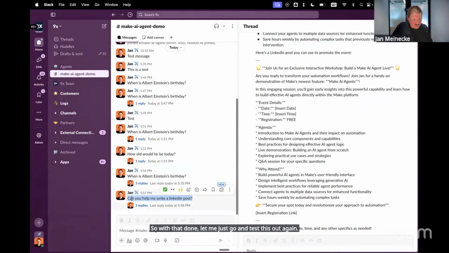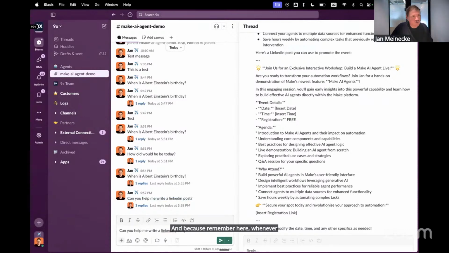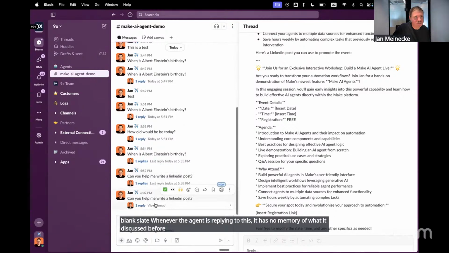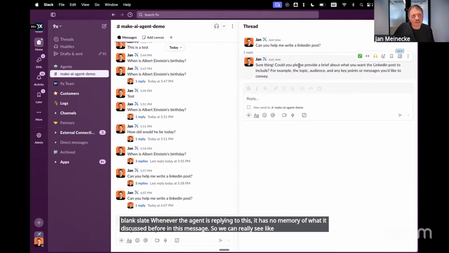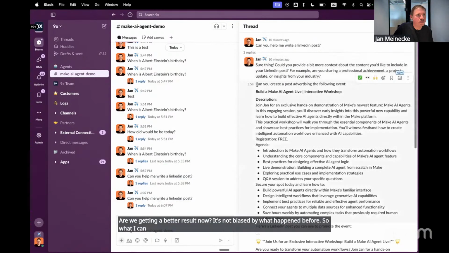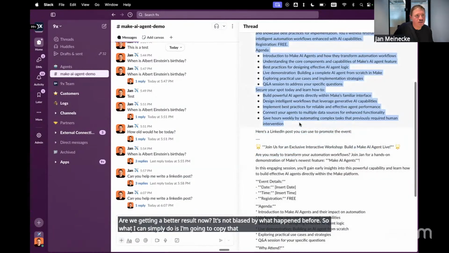Because remember, whenever I start a new message, this is like a blank slate. Whenever the agent is replying to this, it has no memory of what it discussed before in this message. So we can really see whether we are getting a better result now, and it's not biased by what happened before. So what I can simply do is copy that same message that I sent.